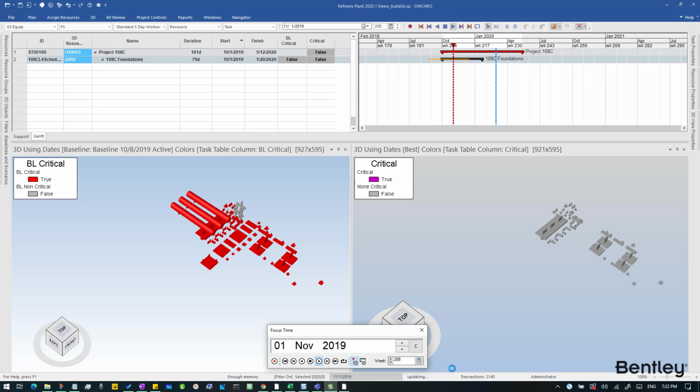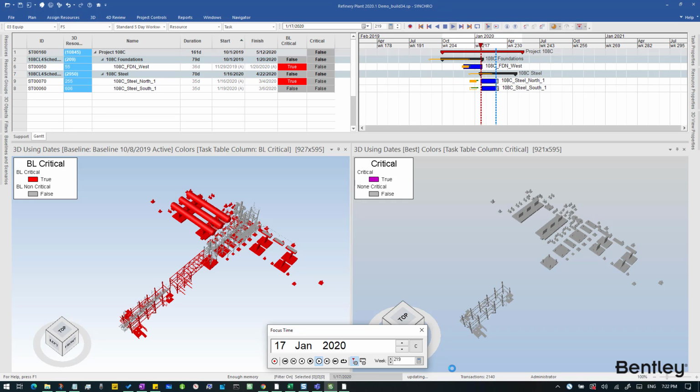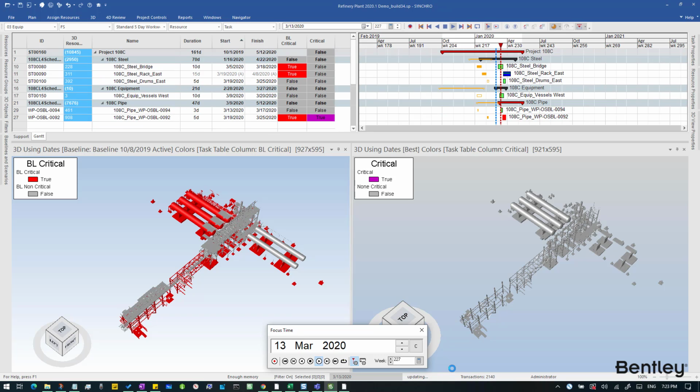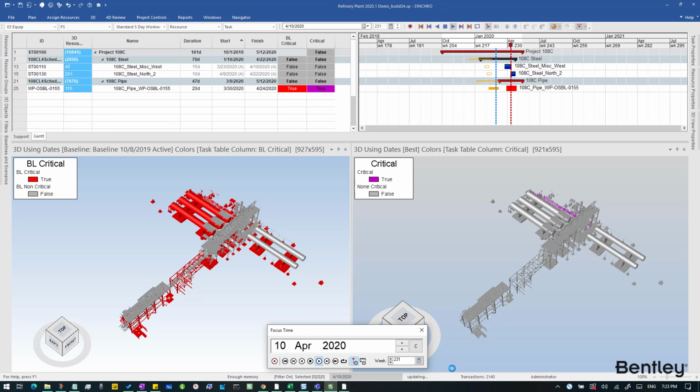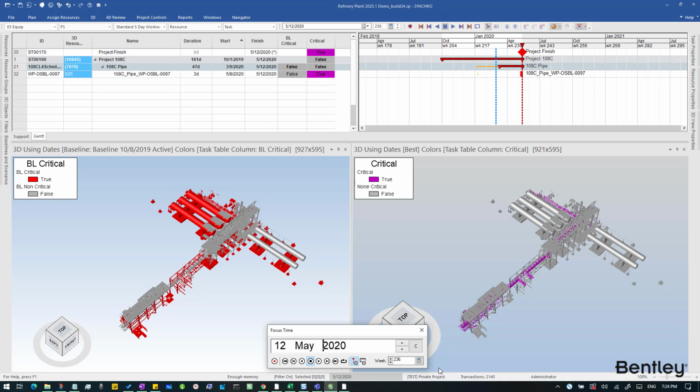A few weeks ago, a user reached out and asked whether it would be possible to visualize the baseline critical path and the latest critical path in two 3D views that are side by side. I thought this would be beneficial for all users to know, so here's this week's tips and tricks for Synchro Pro.